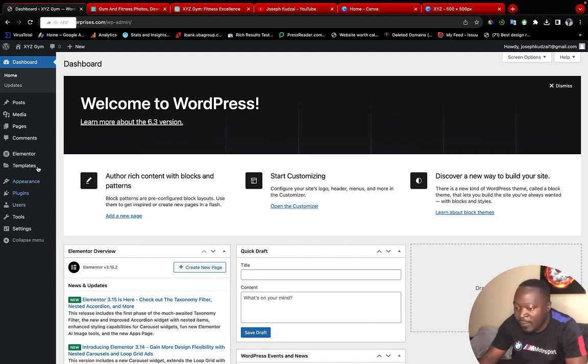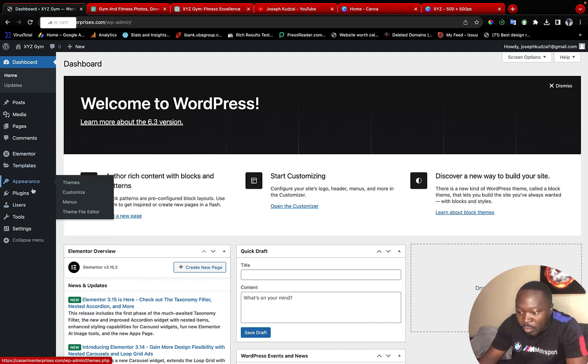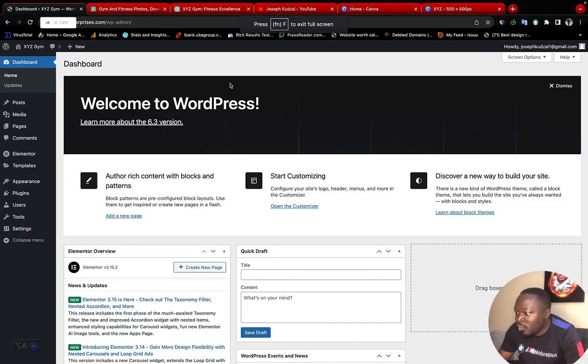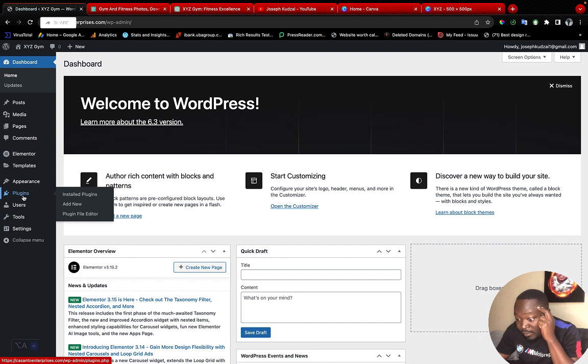And the difference between Elementor and Elementor Pro: Elementor Pro enables you to edit things like the header into whatever you want, the footer, and it also has some extra elements that make it convenient for you in your design process. So yeah, let's go back to the plugins.